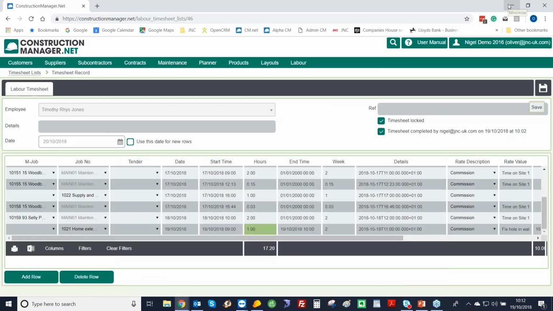So in the sense that it's just taken a couple of minutes to process, there's no extra work that the office has to do about manually adding those timesheets onto the system, but also you've got the added security that the office has final say on what that employee gets paid.